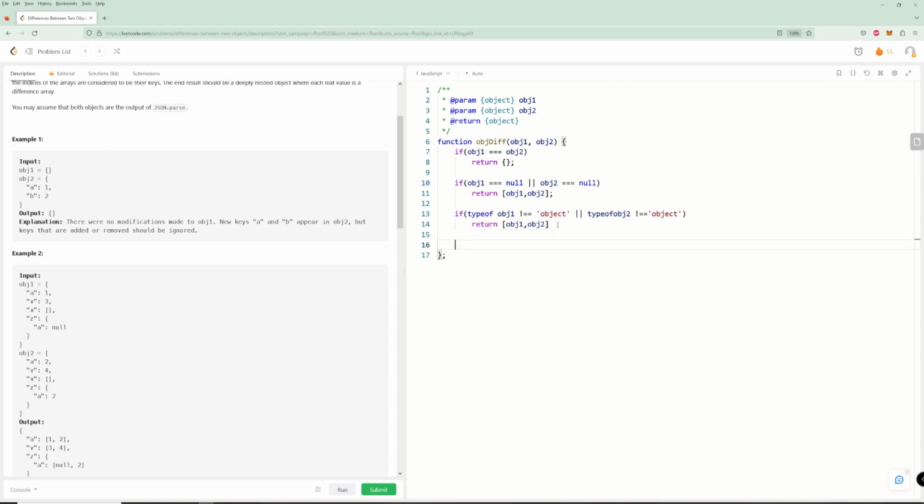Okay, so now we have the array case where one is not an array. So if Array.isArray object 1, so if one is an array and one is not. If both of them aren't arrays, it's okay. If both of them are arrays, it's okay as well. So we can do this with Array.isArray object 2. Then we're going to return here as well, o1, o2.